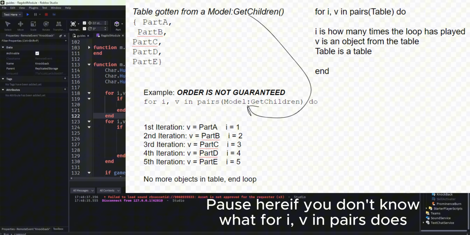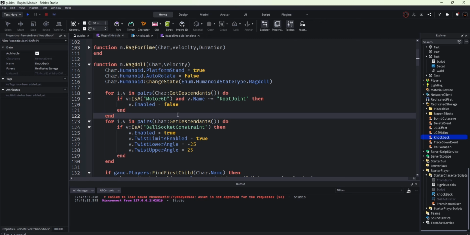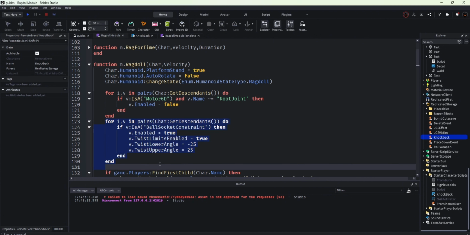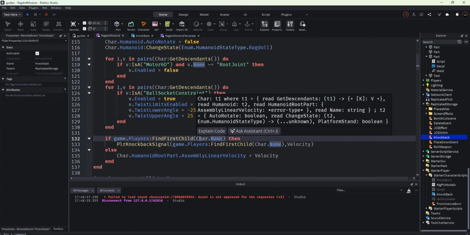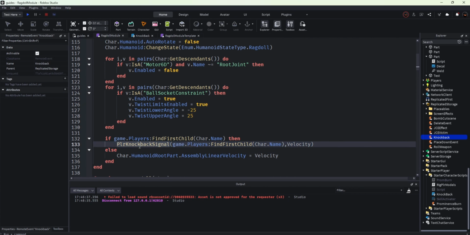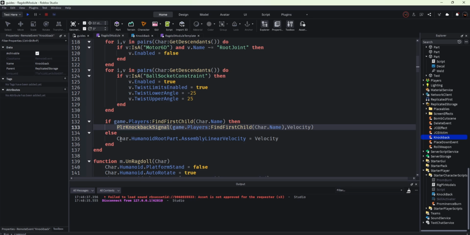So now this is where we get started here. Normally the ball socket constraints are disabled, because Motor6D is what's enabled, connecting our body together and allowing us to do our animations. So we disable all the Motor6Ds in the character and then enable all the ball socket constraints in the character in order to allow them to flop around like crazy. After that, we determine if the character model has a player. If it doesn't, then we run our function to apply the velocity local side. If not, we apply the velocity server side.